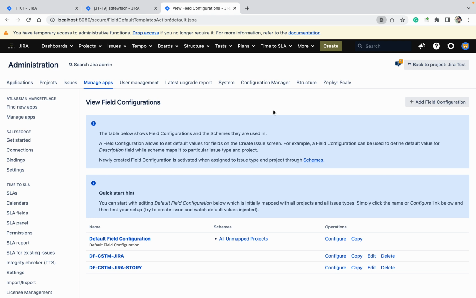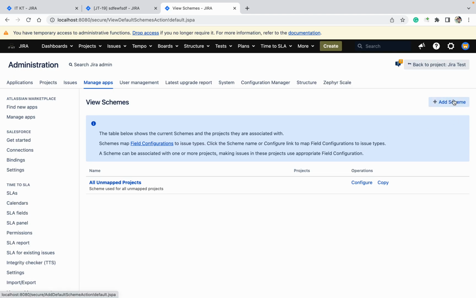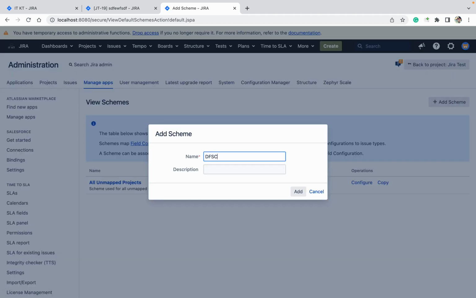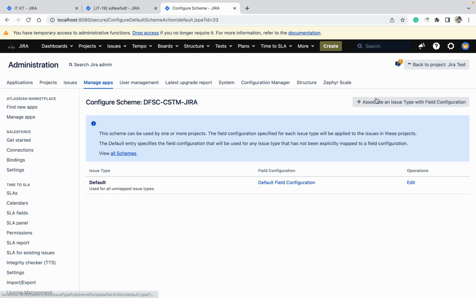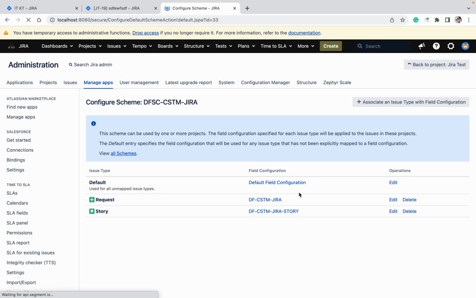Now we need to associate them with a scheme. We need to create the scheme, the same as we do for the other screen schemes in Jira. This is the one we have created. For the request issue type, I want this one. For story, I want this one. It's done. Now go back and click on scheme.